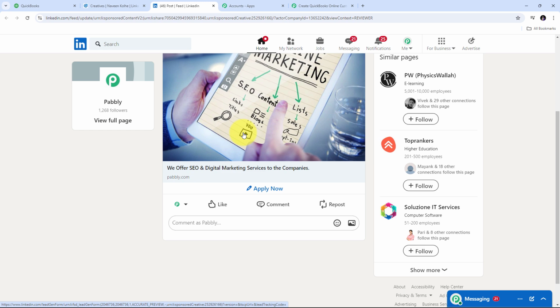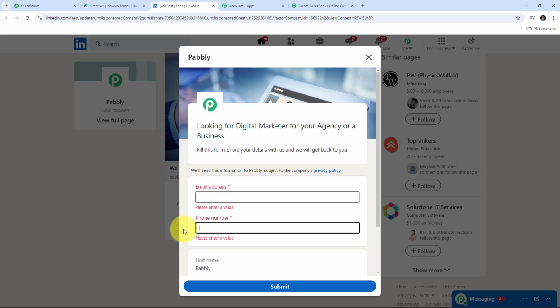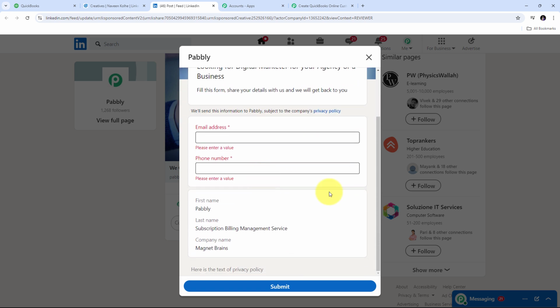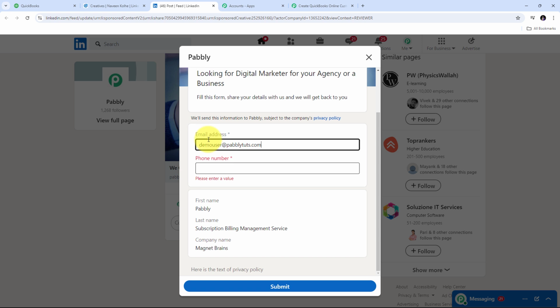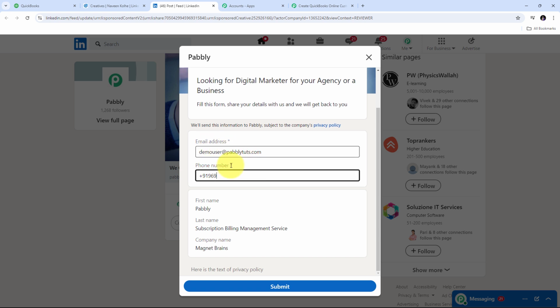Now here for filling out my form, I need to click on apply now. And here we can see it has opened my form. So as this is going to generate a test lead, the first name, last name and the company name are already filled. I just have to give the email address and the phone number. So I'm going to fill these details. So here my email address will be demouser@pabblytudes.com. I'm going to give a random phone number. And here the first name will be Pabbly, last name will be Subscription Billing Management Service, and the company name is going to be Magnet Brains.